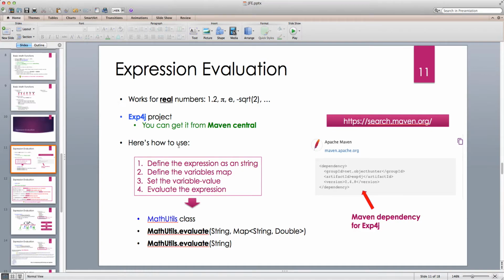Now here's how to use this expression for j library to evaluate strings which contain mathematical expressions. First, you have to define the expression as a string, and then you have to define the variables. Say, for example, this expression has the variables x, y. So you basically define a hash map with a string and a double value. So it's a map of variable and value pairs. You set the variable value pairs in this map, and then you evaluate the expression using the functionalities that are built into this expression for j project.